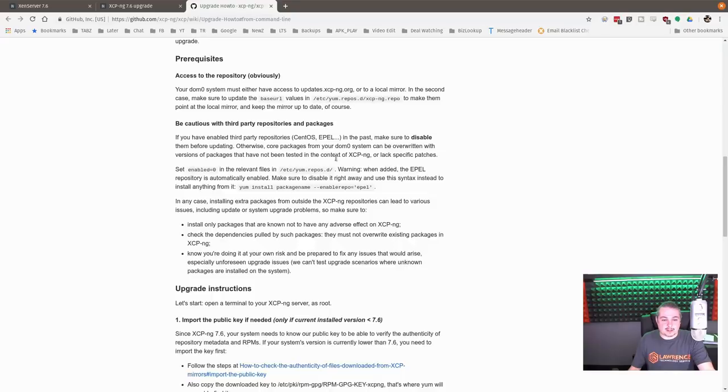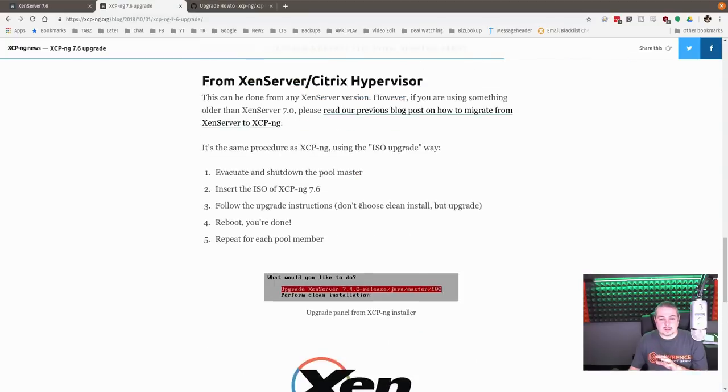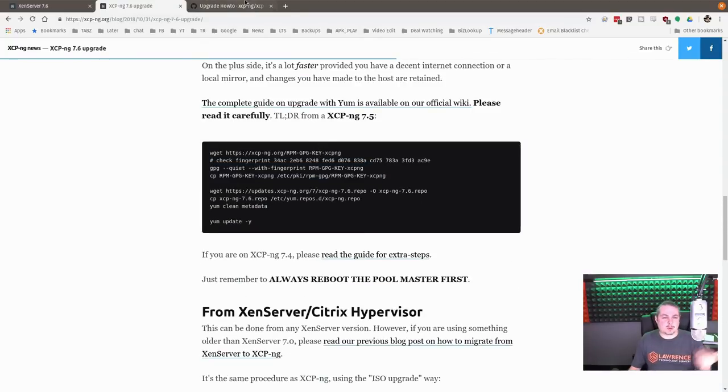It's pretty straightforward. This is the long version of what's going on there. The good news is this little short write-up that they have in their blog post, which I'll leave a link to below, worked perfectly fine on every server that I've tested on. Your mileage may vary. Use at your own risk and have everything backed up, but I have not had any problems. Now, please note, I went from 7.5 to 7.6. Right below, before you just copy paste this into a prompt, if you are upgrading from XCP-ng 7.4, please read the guide for extra steps. That's an important thing. Please, RTFM here and make sure you understand which version you're coming from.